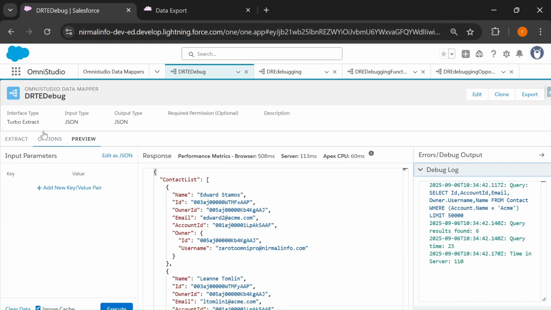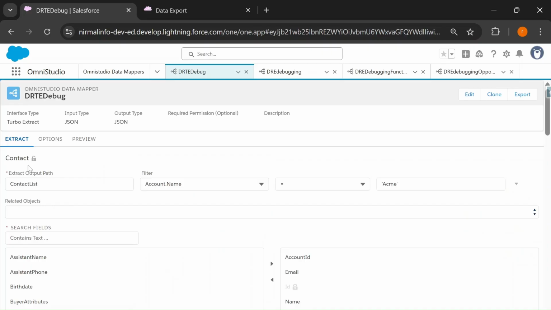If SOQL is not formed, go to the extract tab and check the selected object. Most probably you will find issues in the filter condition. Now this is the DataRaptor I am using for demonstration purposes, but in real time you may observe multiple filter conditions here. So you need to check these filter conditions one by one.